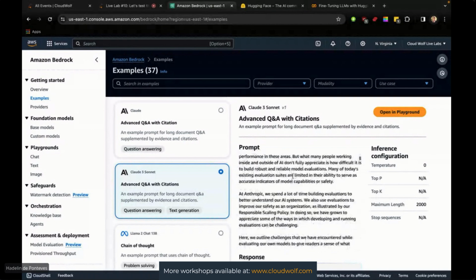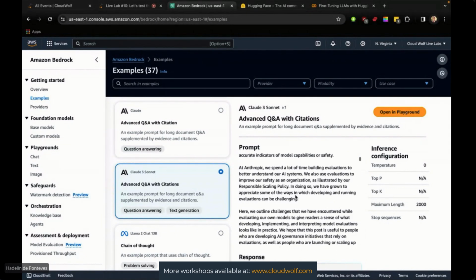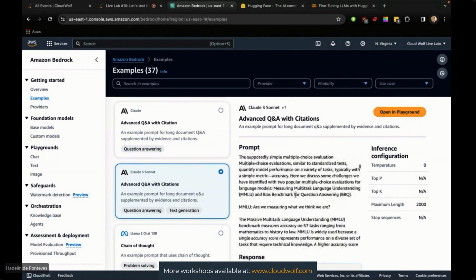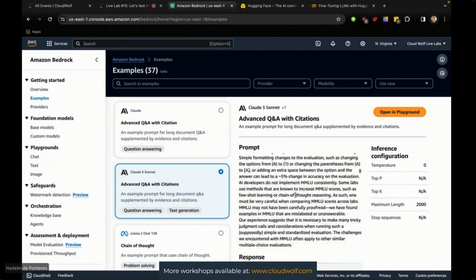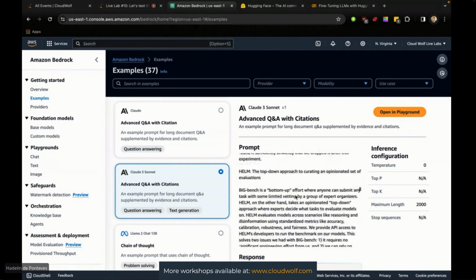So this is the document. Let's see quickly what it's about. Challenges in evaluating AI systems. So this is a big document explaining a lot about the challenges in evaluating AI systems. Of course, we're not going to read it all unless you're interested, but there you go. It's a lot of text.